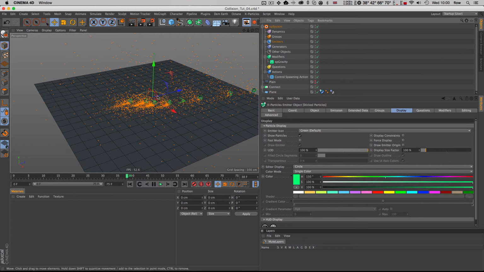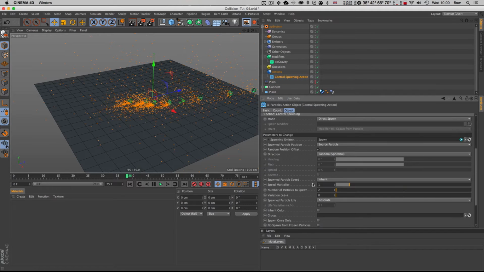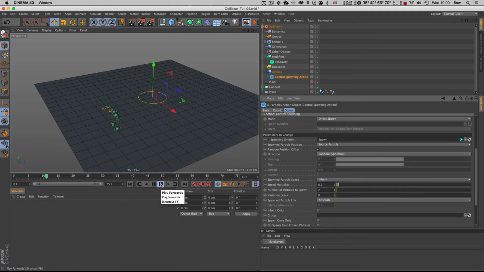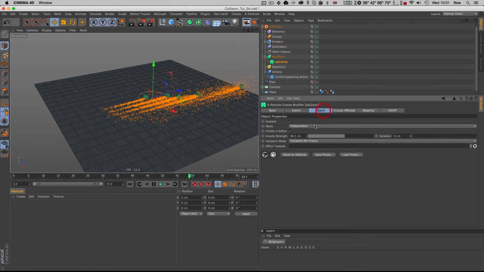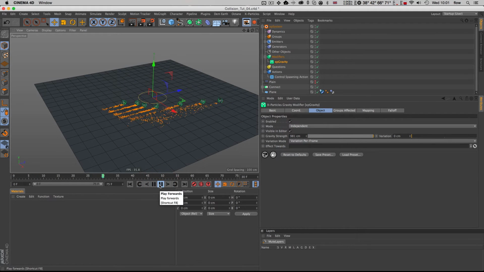So you see those guys are spawning way too fast. The thing is, the inherited speed is quite high, so we can easily multiply it by 0.2 or something. See, this looks better, and we can also up our gravity again. Maybe lowering it was a mistake. Yeah, that looks better.